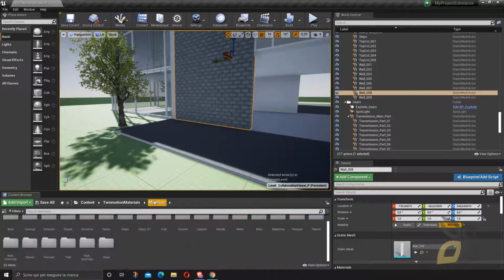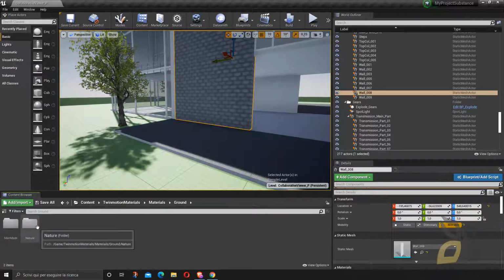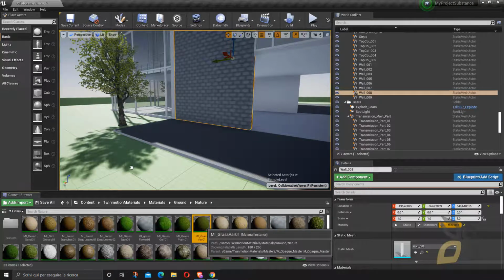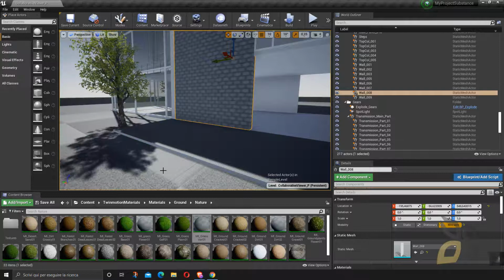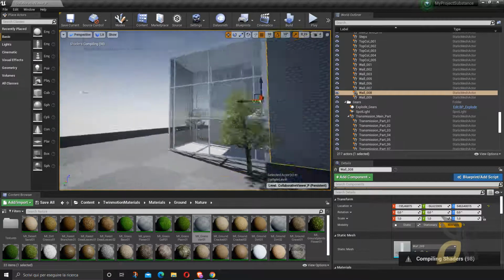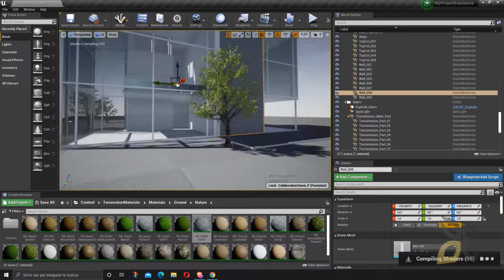And let's jump to another material. Let's get back here to materials, and for example, let's check for the ground here, nature, and we have a lot of grass material that I can apply here to my ground. And it's a little bit slow because these are really high quality materials, so it's gonna take some time. There you go, that's your compiling shaders message right there at the bottom right. So we just need to wait.